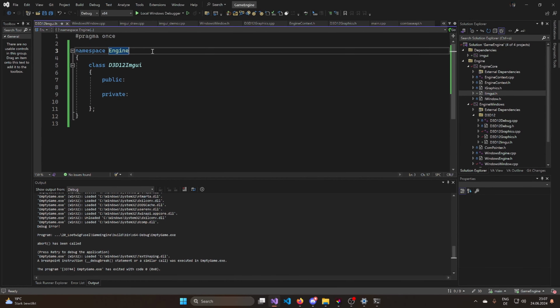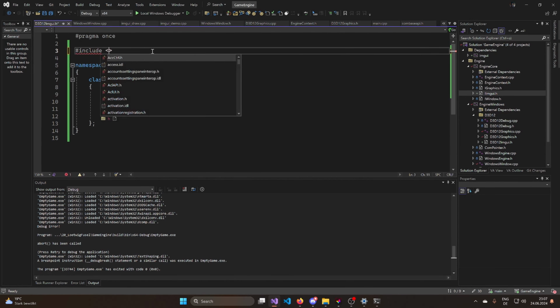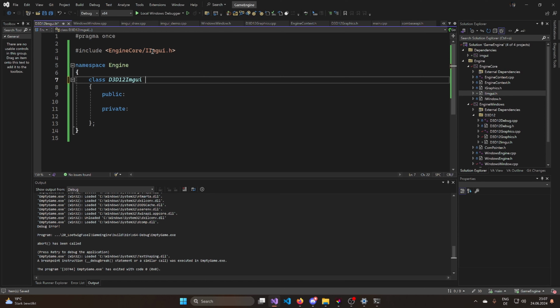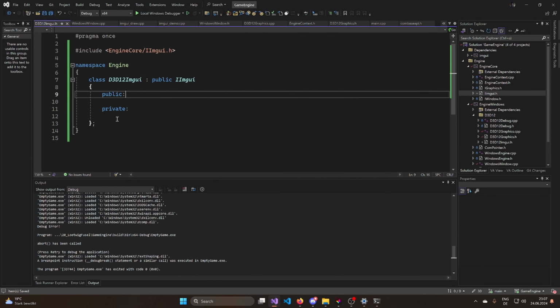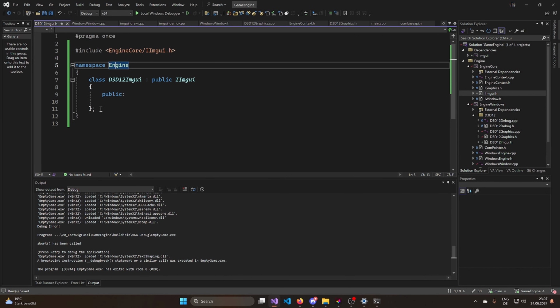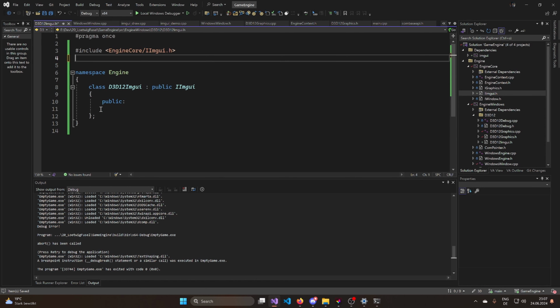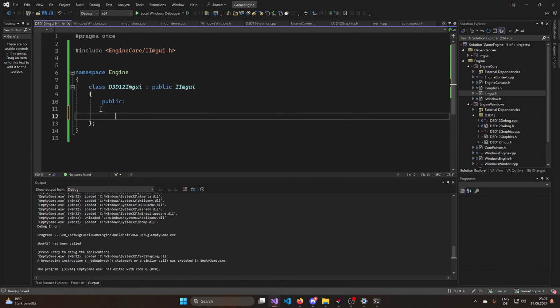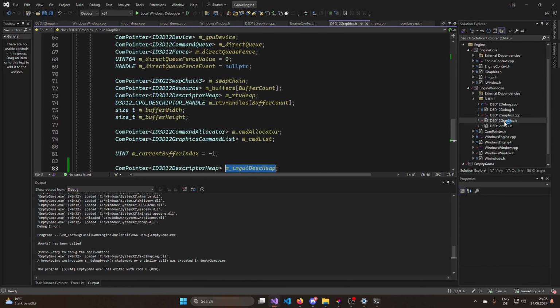Then we're going to D3D12 ImGui, we're going to hashtag include engine core ImGui.h, and this is a public ImGui. Okay, so now inside of here, I don't think that we have any privates that we need, because we just need to call the functions in the right order. Well, actually, we are going to have privates because it's a DirectX one.